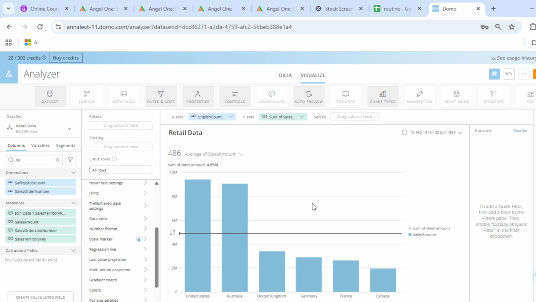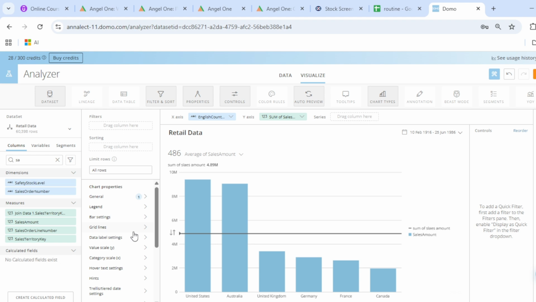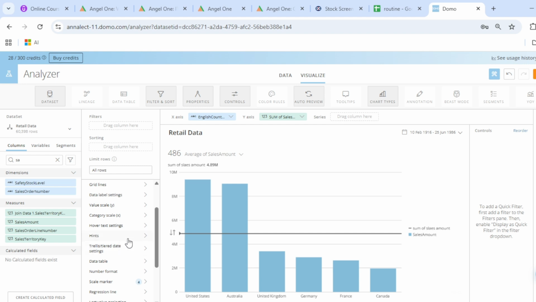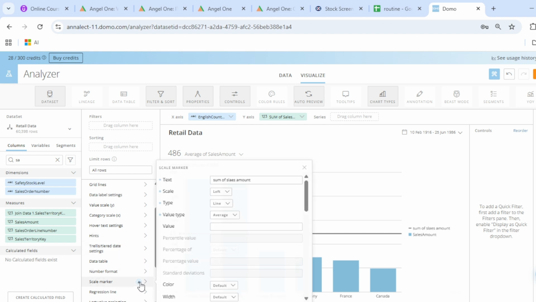Now this is my Domo chart. I believe everyone knows how to create a Domo chart. This Domo chart I created using a retail data set. In the X axis I have the country name and in the Y axis I have the sales amount. Now let's understand how to create the scale marker.